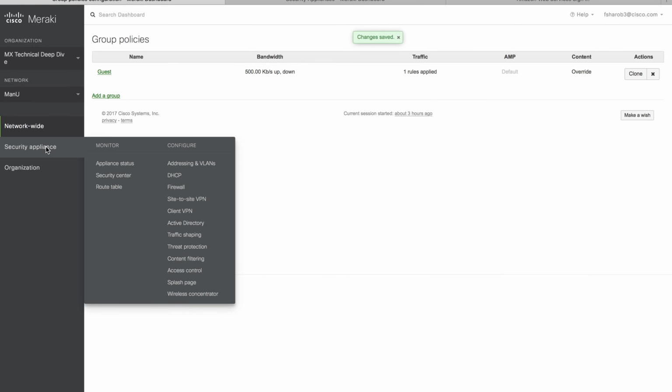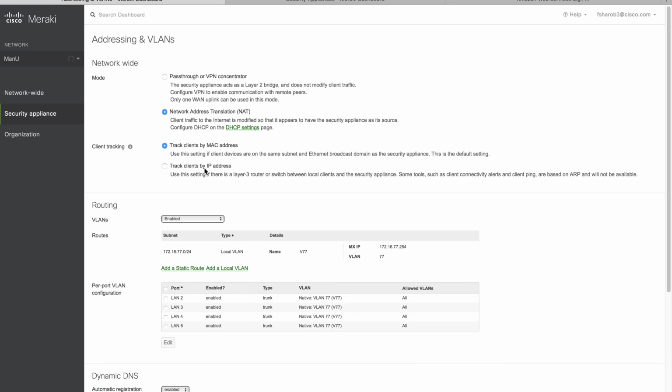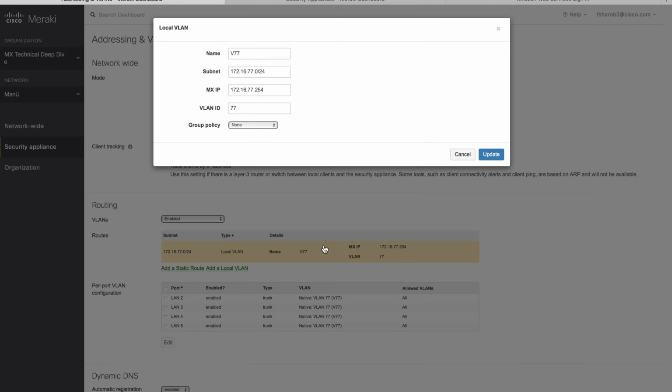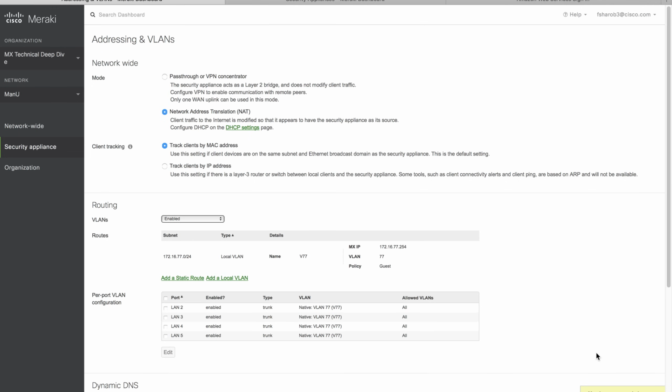So what I need to do is go to my addressing and VLAN and say, okay, for the VLAN that I have here, VLAN 77, I want to apply a group policy to this VLAN. So I can say, please apply the guest group policy to this VLAN, and I hit save. If I do have multiple VLANs on this MX, then I can have multiple group policies applied per VLAN. Or the other option, of course, is to use Active Directory and let Active Directory map the groups.